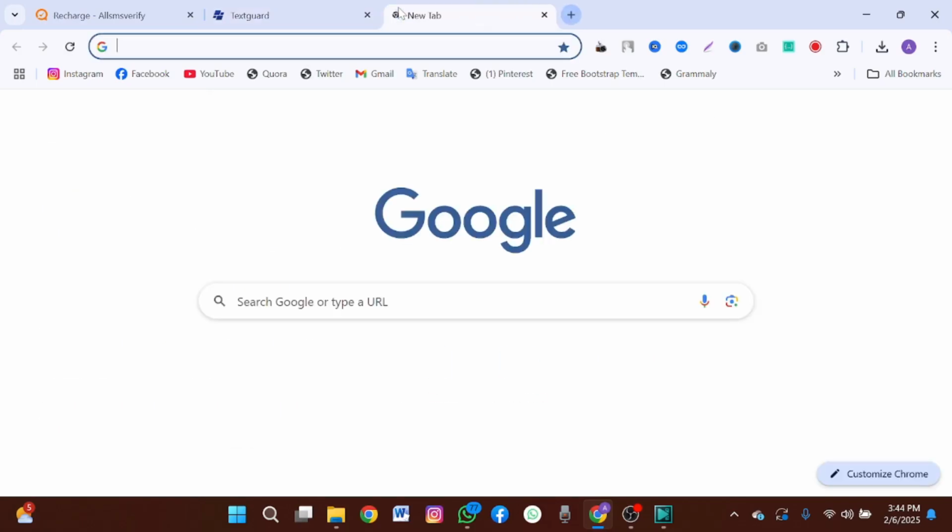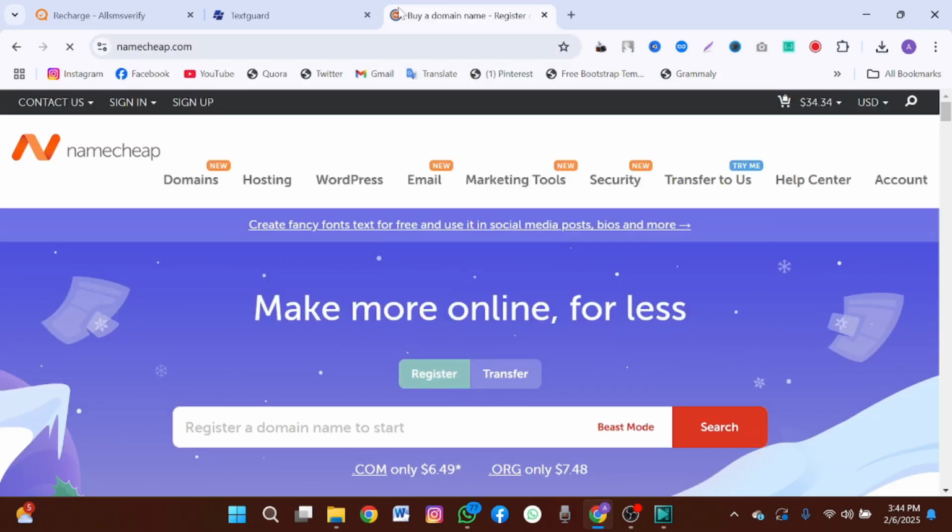Now the first thing you need is Namecheap, which is a domain name. A domain name is what you need to build this kind of website, and to get a domain name, I recommend Namecheap. The link is in the description to purchase a domain name from Namecheap. If you use the link, you're using my affiliate link, and you get a domain name for $6.